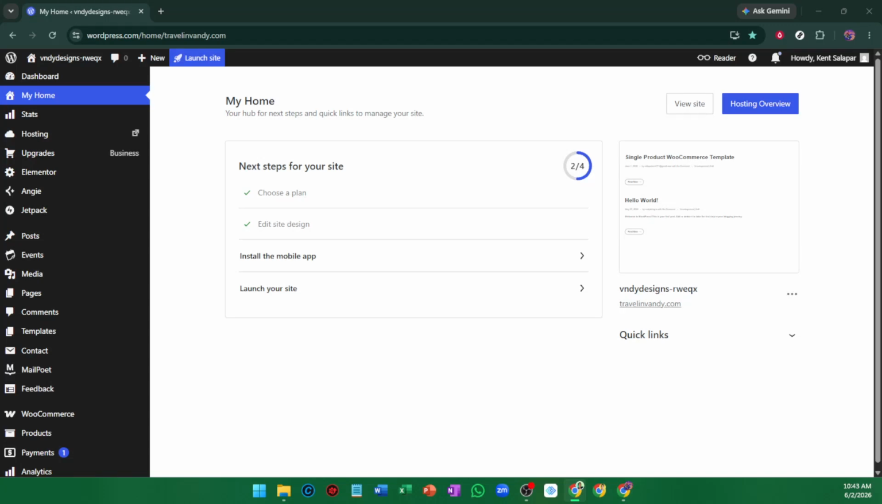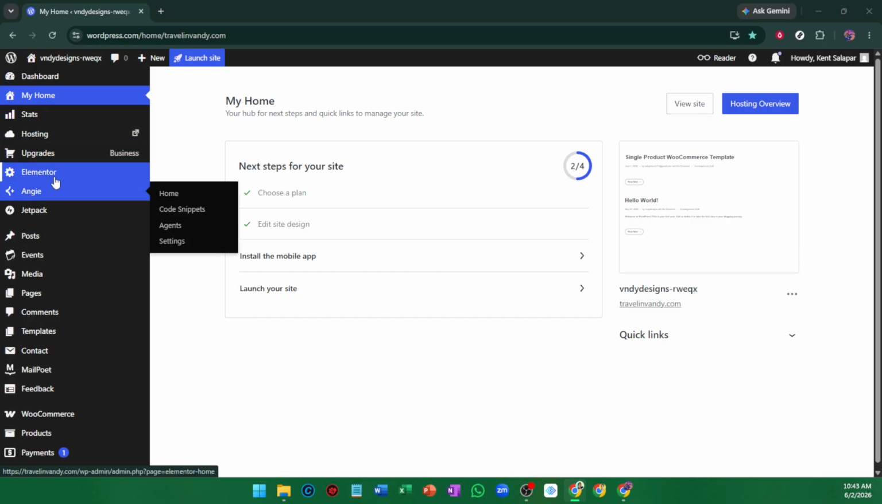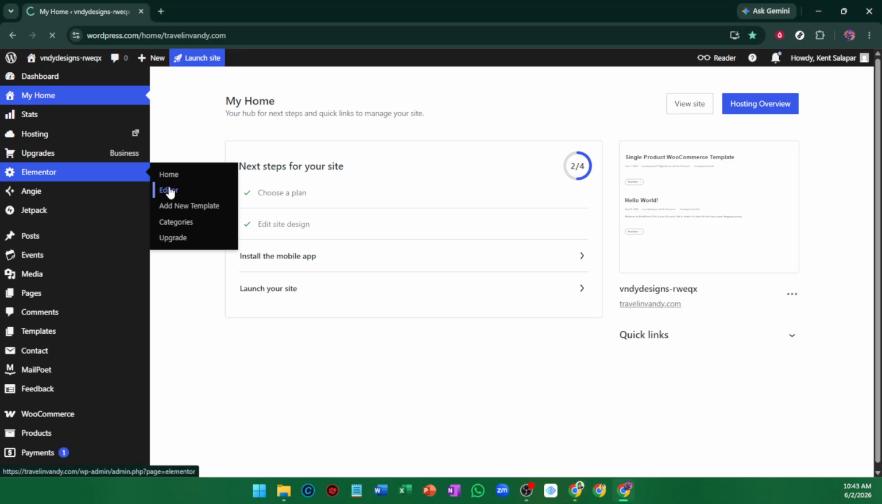In today's video, I'm going to teach you how to boost WordPress page speed optimization, Elementor guide. We'll start inside your WordPress dashboard. Once you're logged in, head over to Elementor, then open the editor area. From there, go into settings.